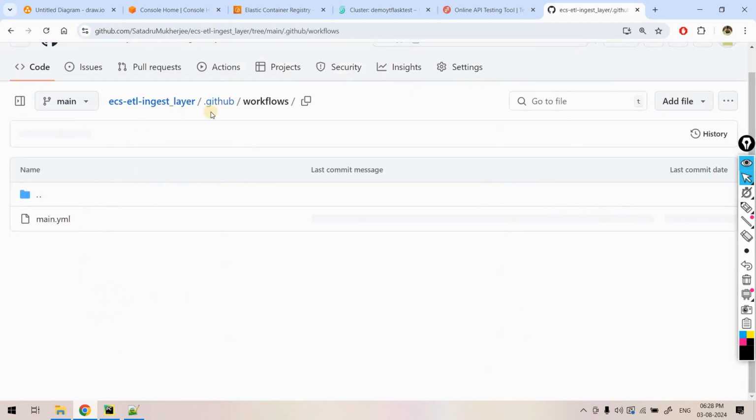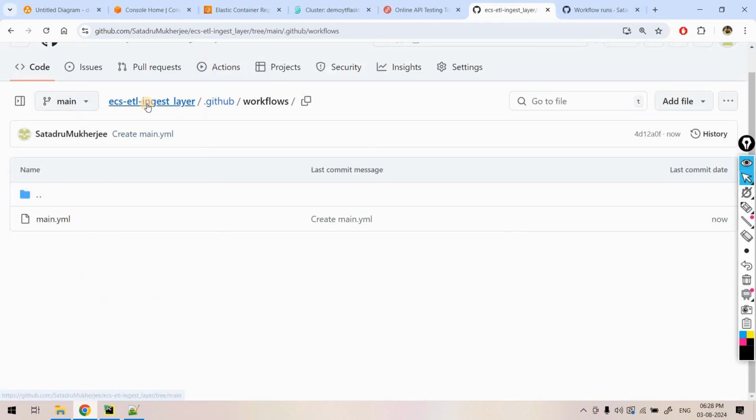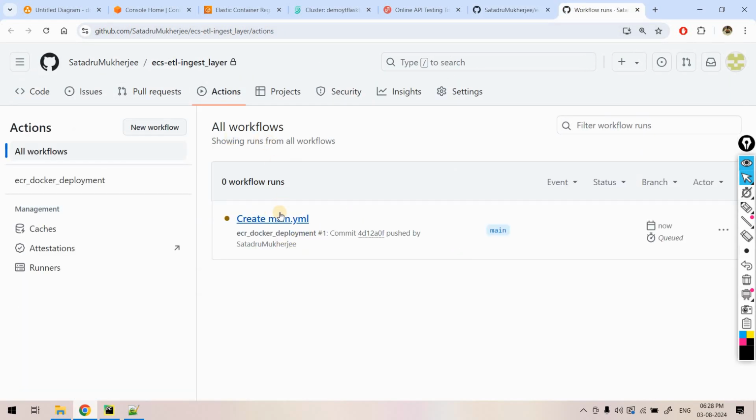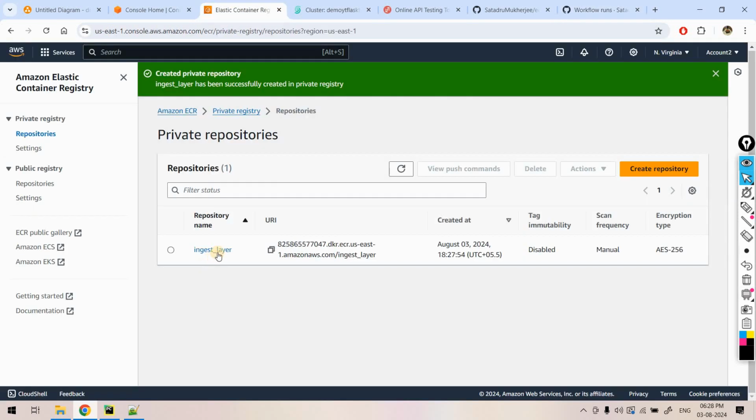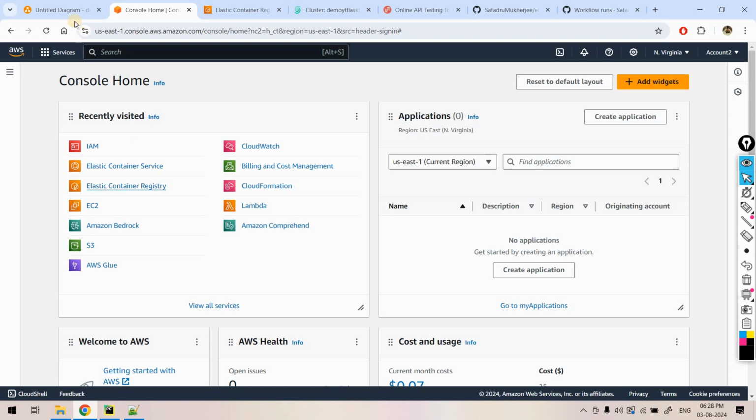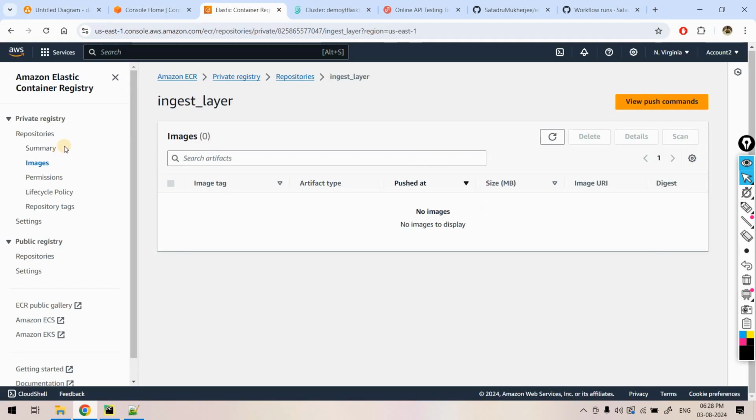Okay, so as soon as I commit, what will happen, I can go to the actions. This is our main page, and if I go to the actions, here you can see the create main.yaml action is triggered, which is hopefully going to push an image in this ingest layer ECR repository. Okay, so let it run. Till then I will go to ECS, to launch a Fargate instance or cluster.